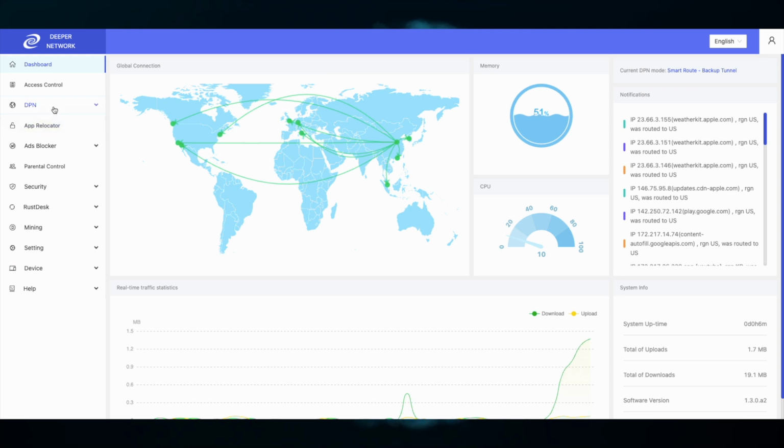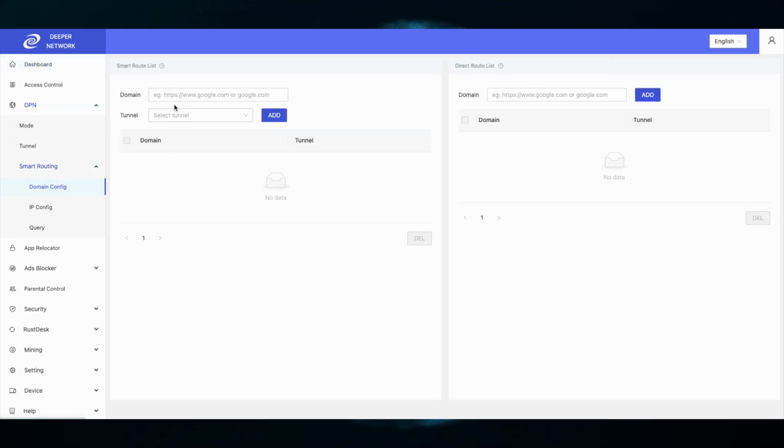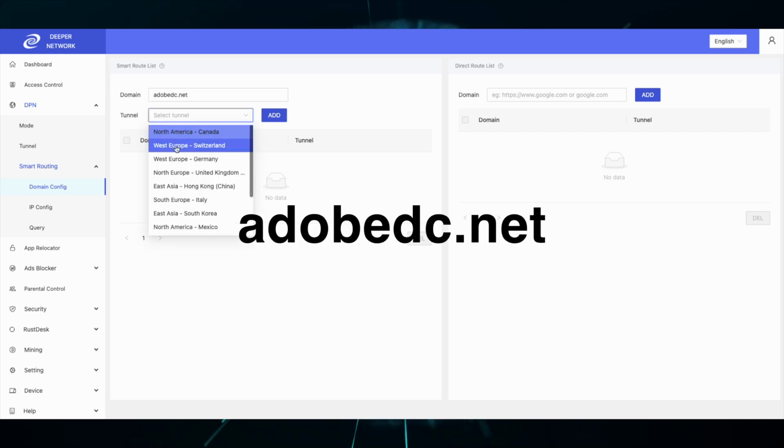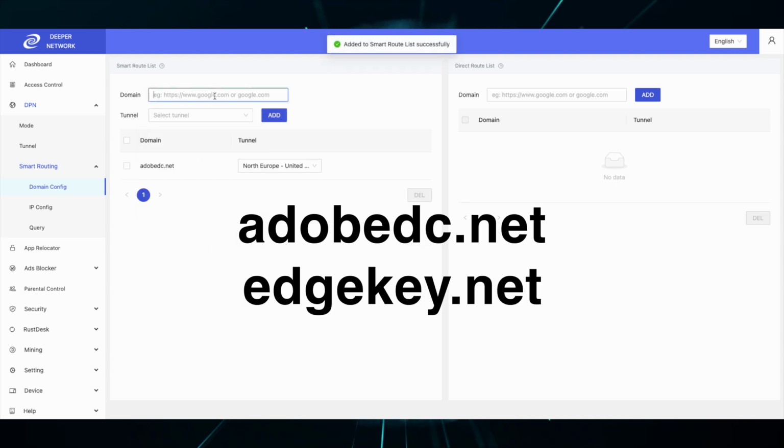Recently, the Channel 4 streaming service has added two additional domains. So in Domain Config, please add AdobeDC.net as well as EdgeKey.net. Make sure these are both routed to the United Kingdom.